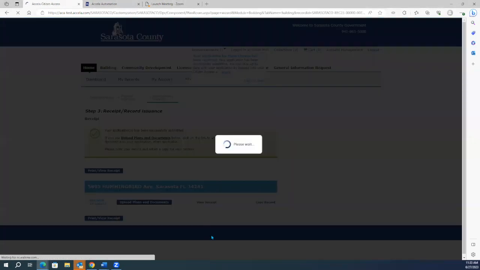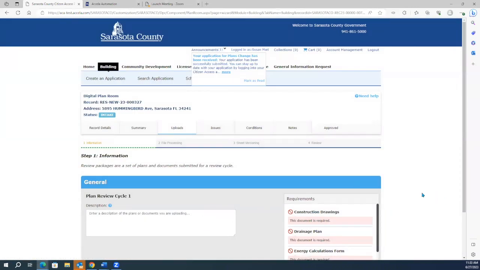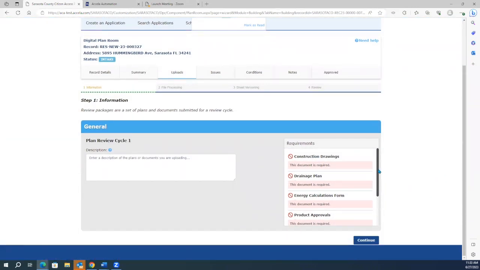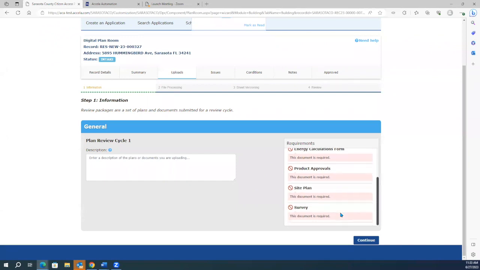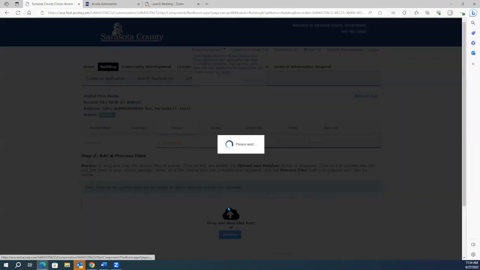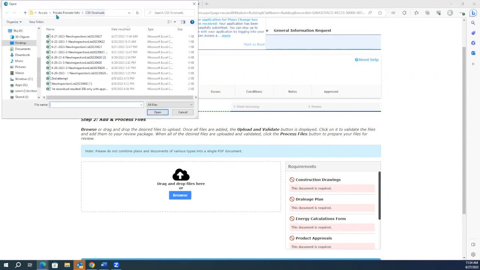I'm going to click on Upload Plans and Documents. And it's going to tell you exactly the documents that are required. You would not be able to submit this permit for review until each one of these has been submitted. You can certainly submit other types of documents, but these are the required ones. So we're going to go ahead and continue. And it's going to give you this drag and drop option for uploading your plans. I'm going to go ahead and click the Browse button and choose.